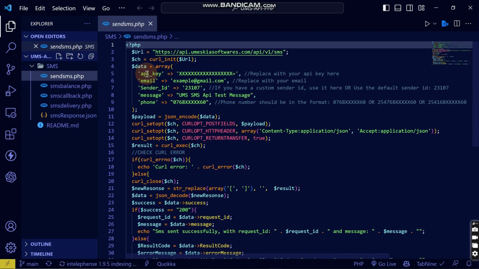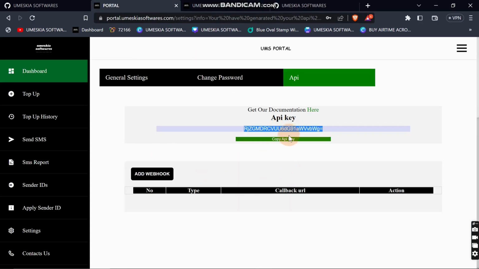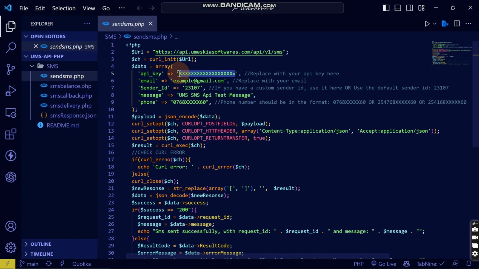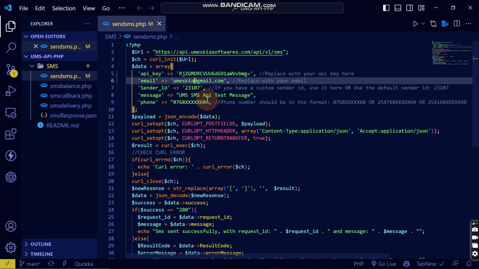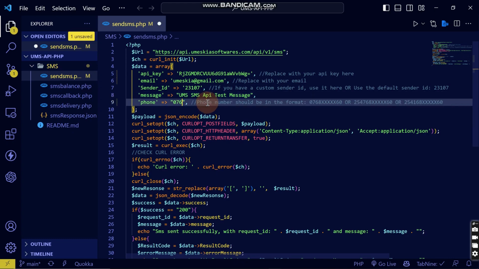So here you need to replace with your API key. In order to get your API key, you need to come here at your account, then here at your API key, then copy the API key. After that, replace it here. Then here you will enter your email. For me it was Meskia. Then this is the SMS that we are going to send to test it. Then here you will write the phone number that you want to send the SMS to.